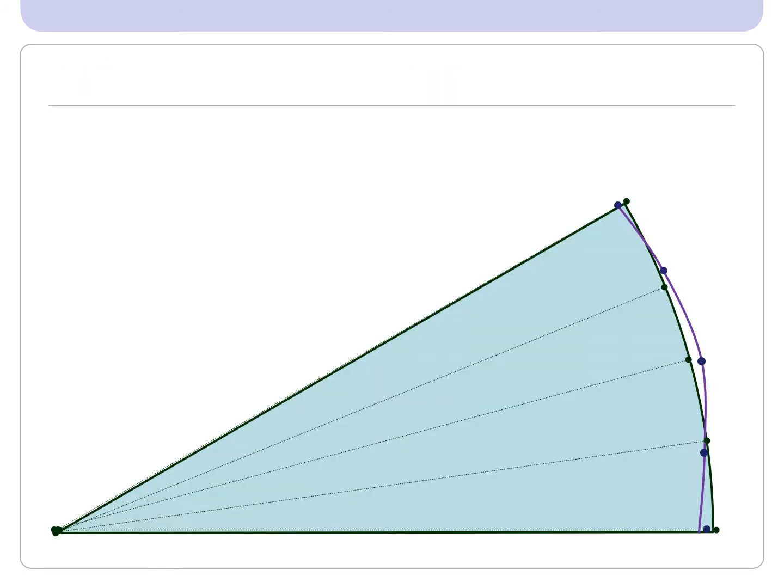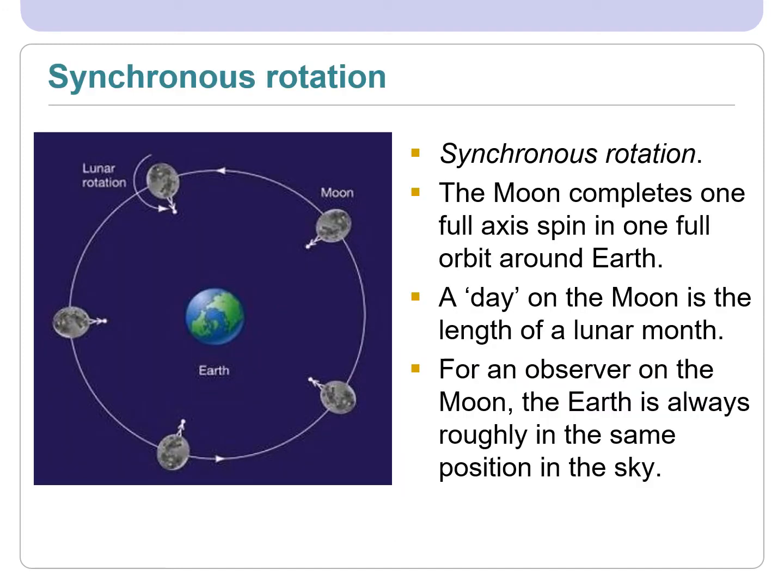Here's a quick sketch, not quite to scale, of the Earth's orbit in green and the moon's orbit in purple. To scale, both would appear to be smooth and circular. The moon spins on its axis once per orbit around the Earth. This is called synchronous rotation.